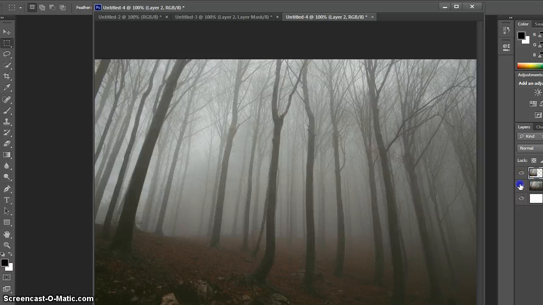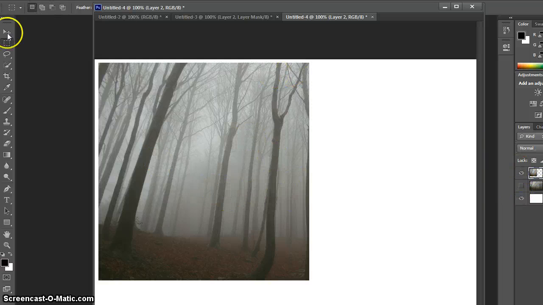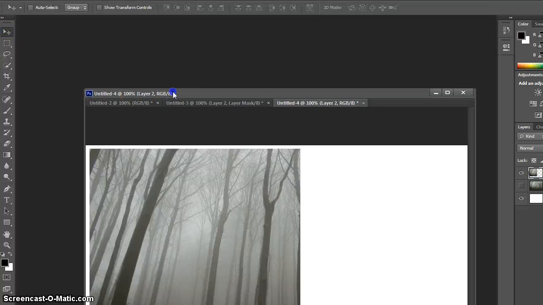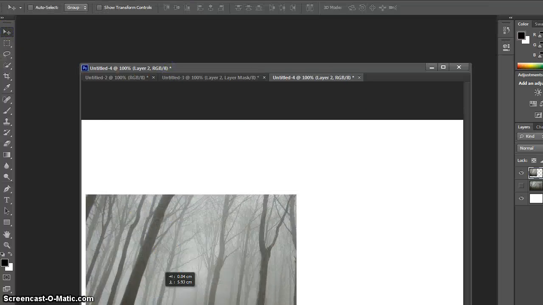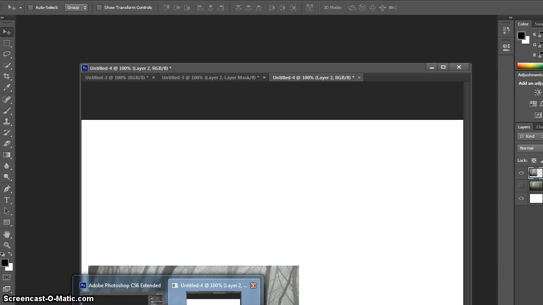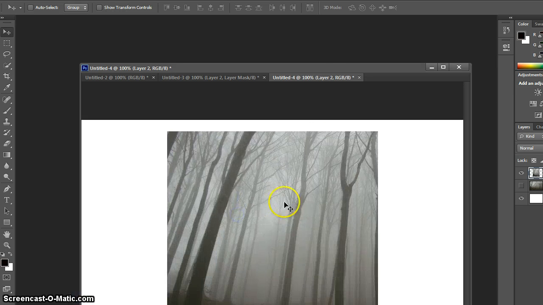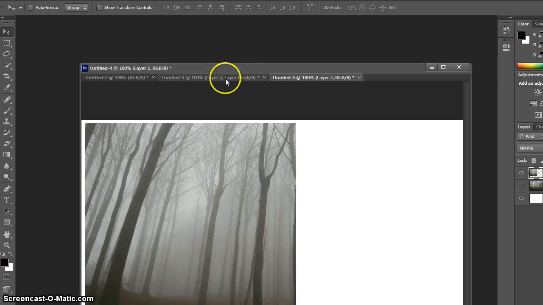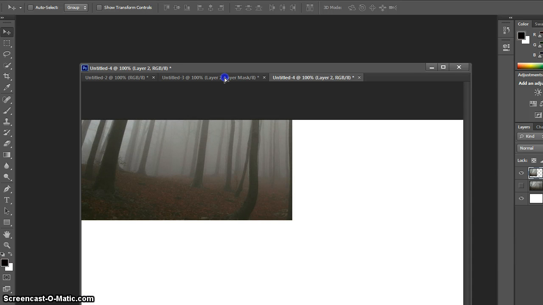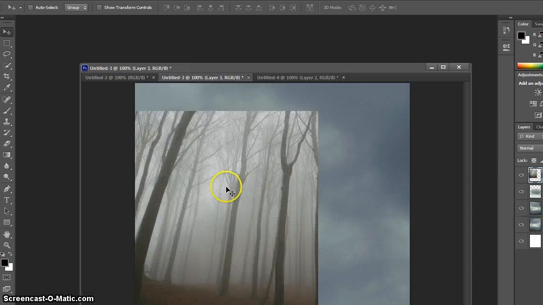So I now have a selection here, and I'm going to drag that into my other image. That's not it, is it? Can I Control Z that? Where is it? I need to drag it into there, don't I? There we go. Brilliant.